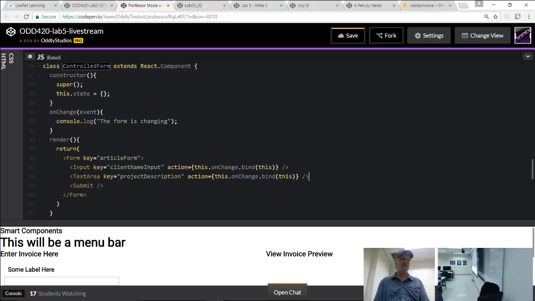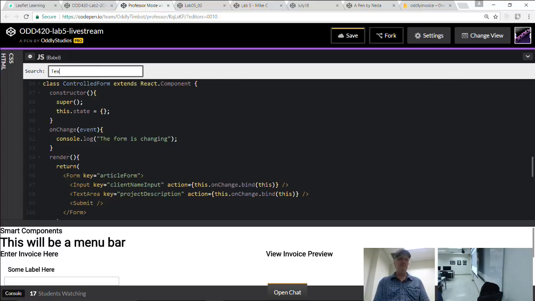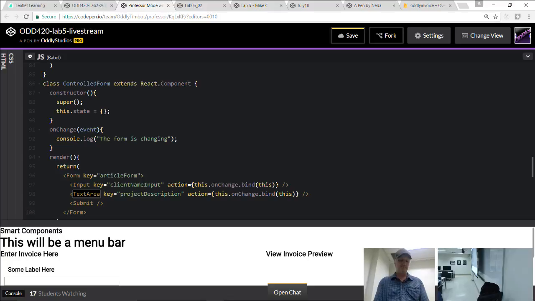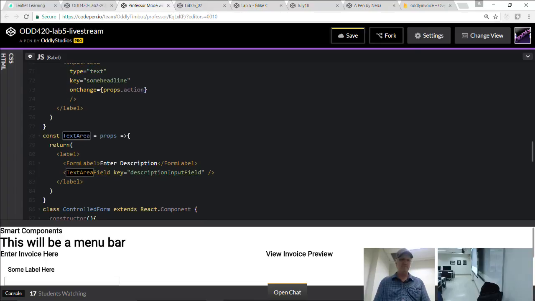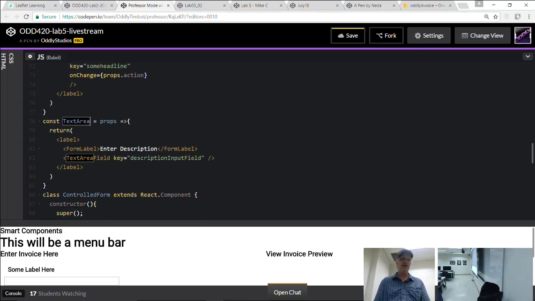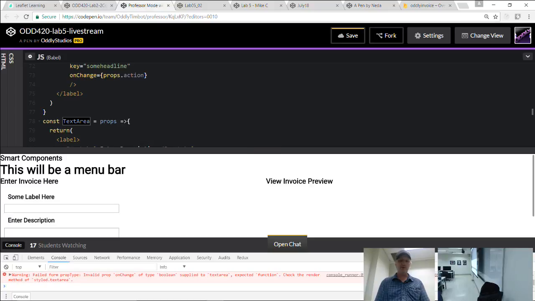So then let's go back to the text area. Yeah, Emily's on the ball. She knows what's up. Let's go to text area. Here we go. And we'll give text area an onChange as well. Props.action. I heard people saying it. You're totally right. Let's see if that one works. So we should be able to hear changes for both of them now.